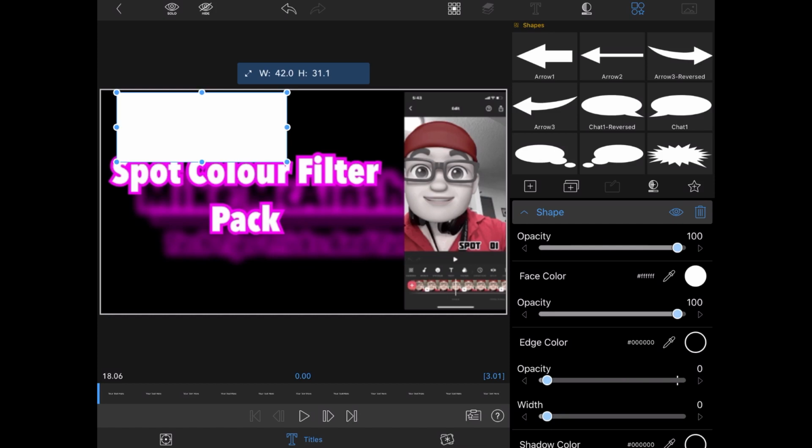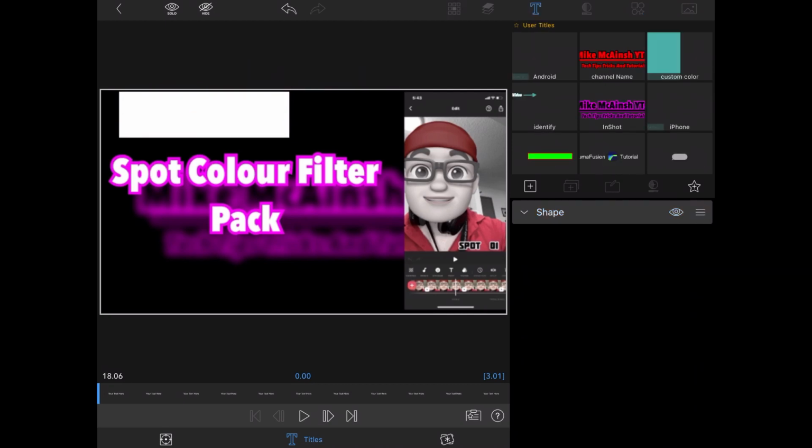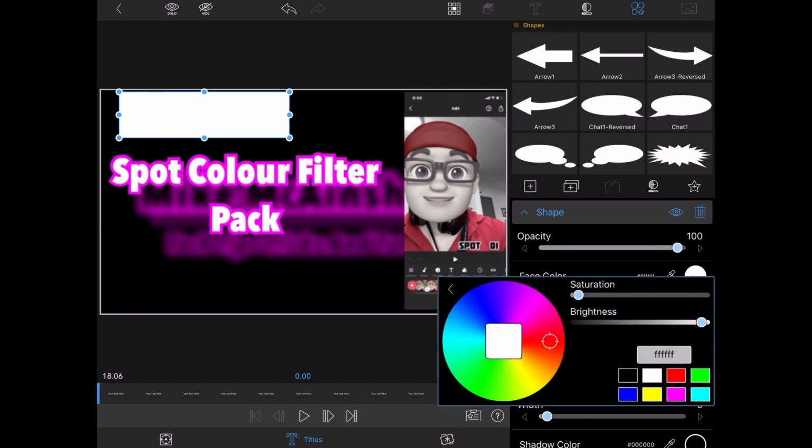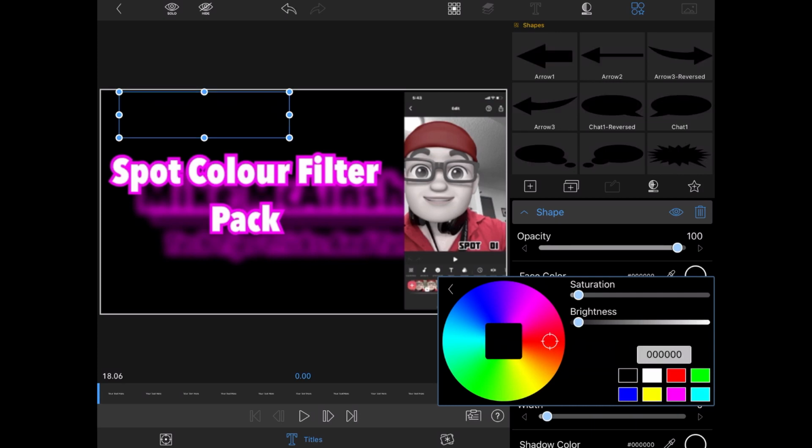Make sure that it's as long as the text, and I can make it a little narrower so that it doesn't cover up my other text. And then I'll simply change the face color to black, which will make the rectangle disappear. I'll tap on face color and select black, and it will disappear into the background.